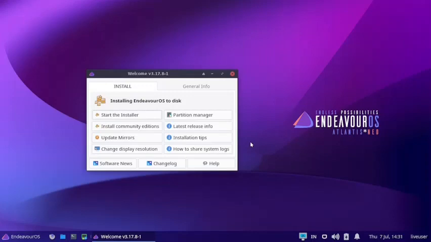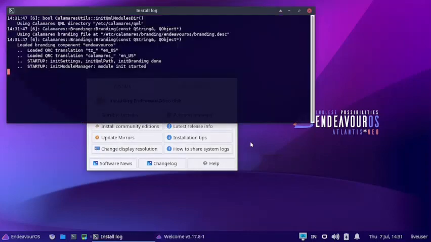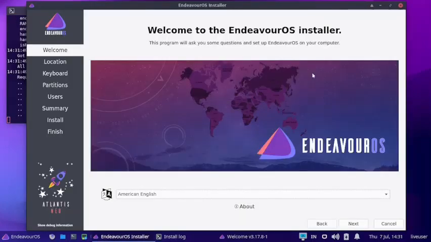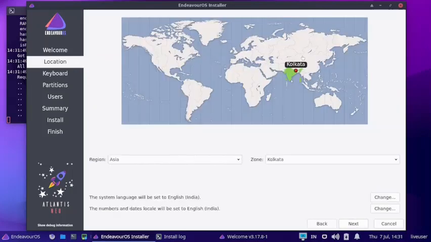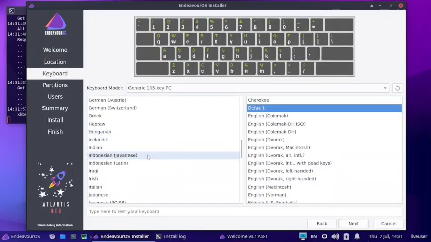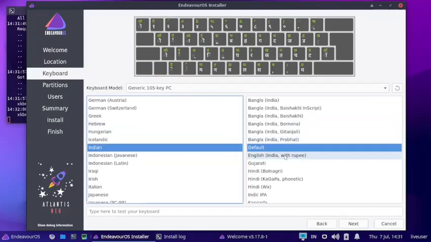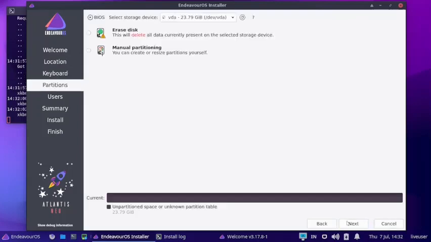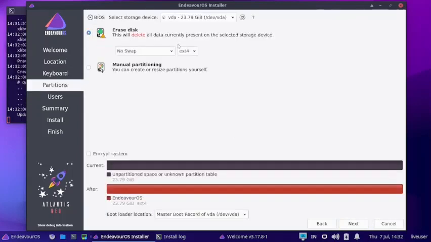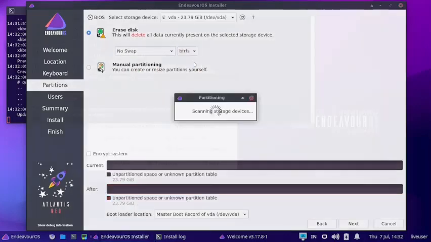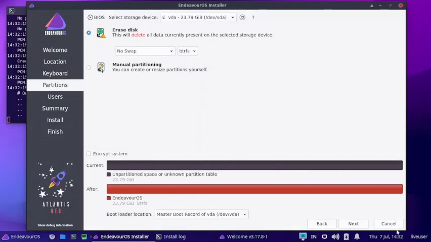So we have now chosen the option. The installation has started. The Calamares installer is there on the screen. Hit the next button. The locale is properly selected. Hit next. Now select Indian keyboard layout with English India with rupee option. Go ahead. Let us do the erase disk option, and we will go with no swap. And let us use the Btrfs file system.